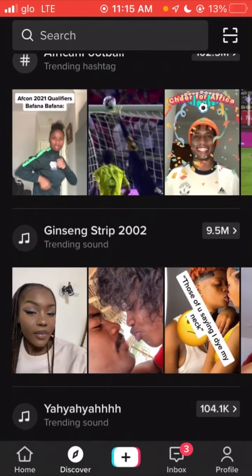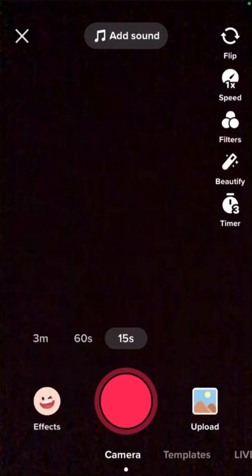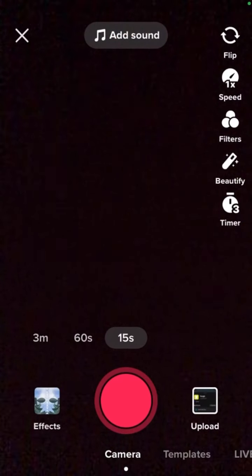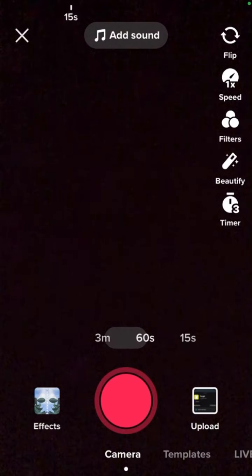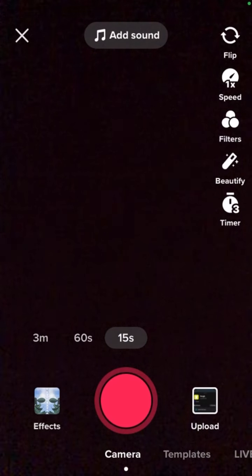So the next is this plus sign down here. If you want to make a new upload, you want to record a new video, this is where you go. You can record a 15-second video, a 60 seconds, a 3 minutes, and a 5 minutes video. If you have a video in your phone that you want to upload, you can click on the Upload to upload it as well. You can add templates to your video.